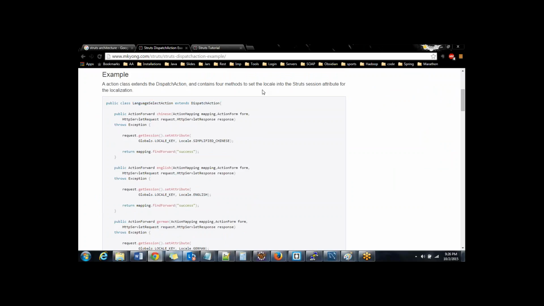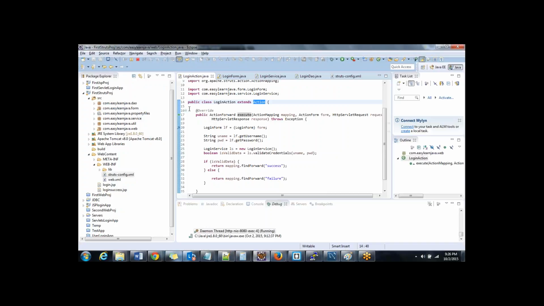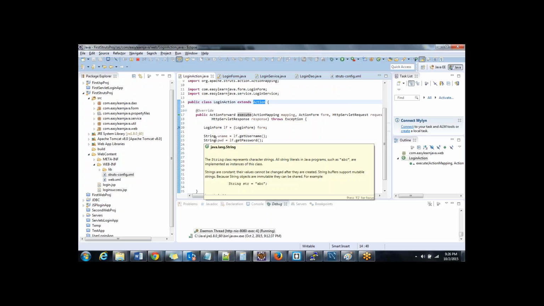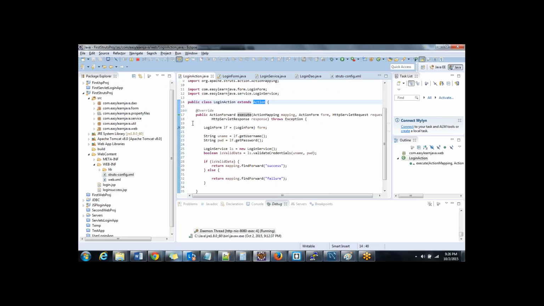Now I'm not extending Action, I'm extending DispatchAction. So once I extend the DispatchAction, I can write my own custom methods. The most important thing here is, when I say I can write my own custom methods, observe the naming conventions, observe the input parameters, observe the return type. Observe all these three things.